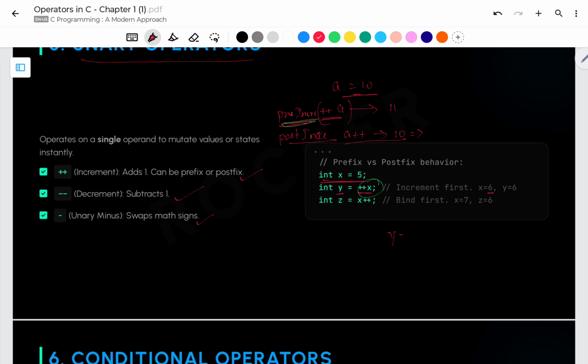So y is equal to plus plus x. x is 5. In this line itself x is incrementing. x is becoming 6 right now, and 6 will be stored into the y variable. So y is 6 and x is also 6 in this line.